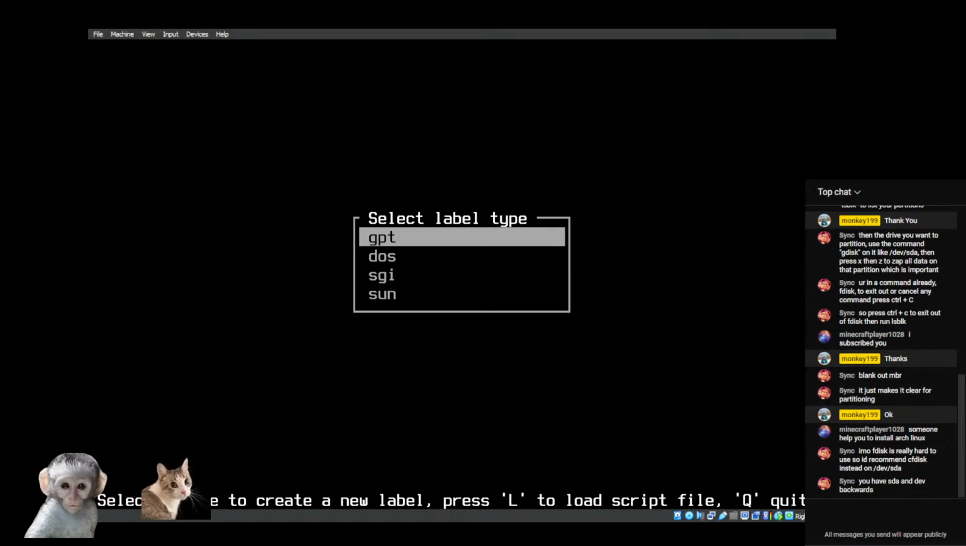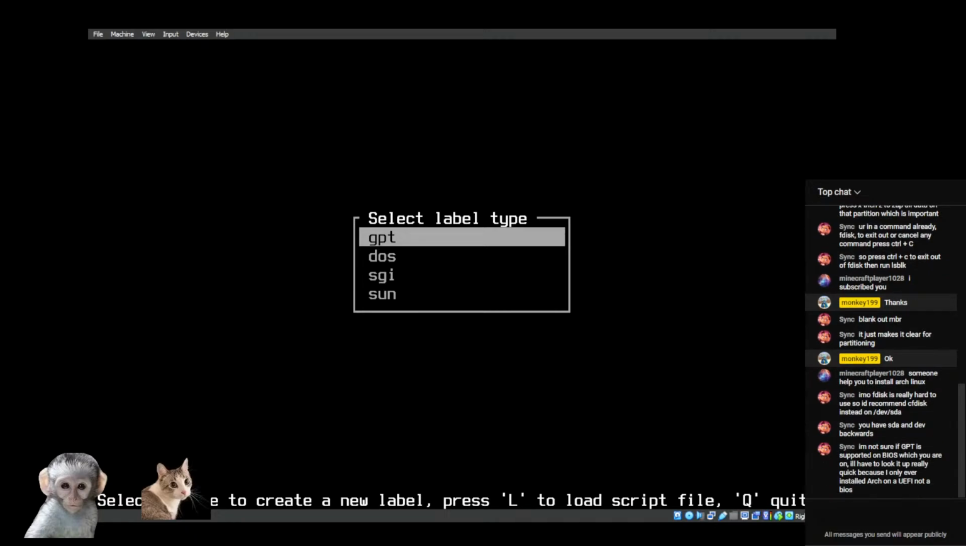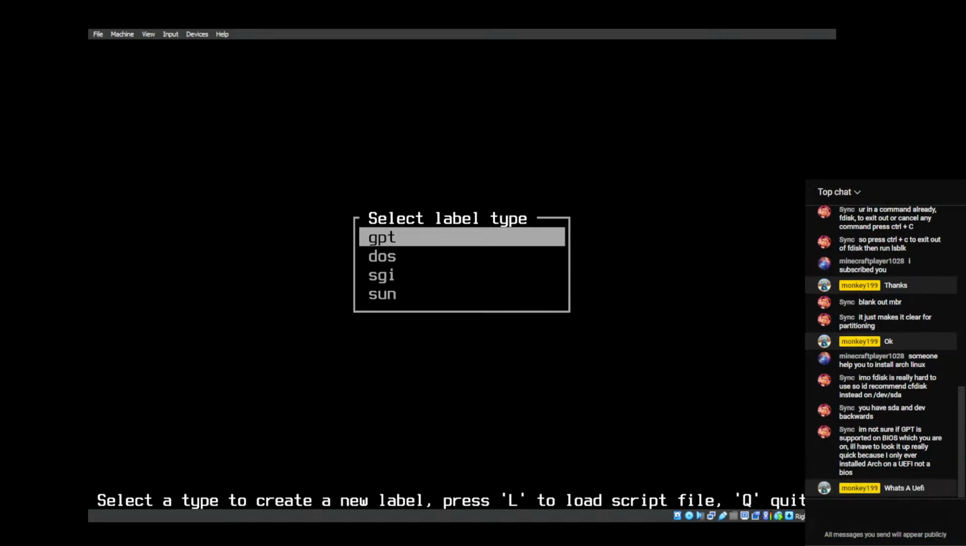Okay, I'm just gonna go GPT. I'm not sure if GPT is supported on BIOS, which you are on. I'll have to look it up very quick because I only ever use UEFI. Okay, wait. What's a UEFI? What's a UEFI?